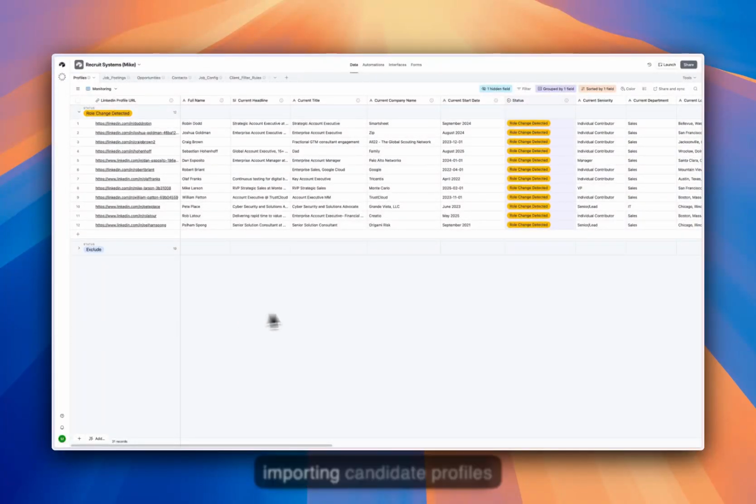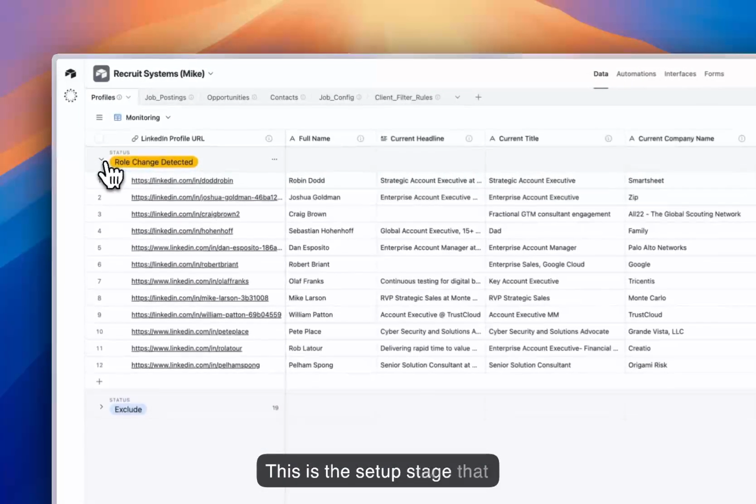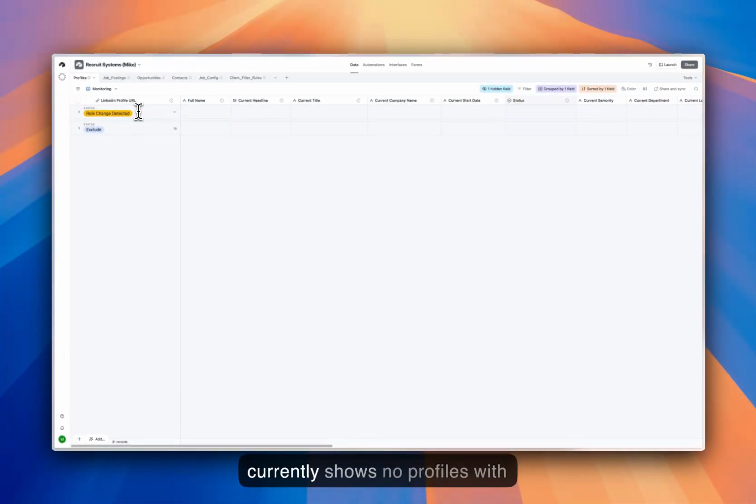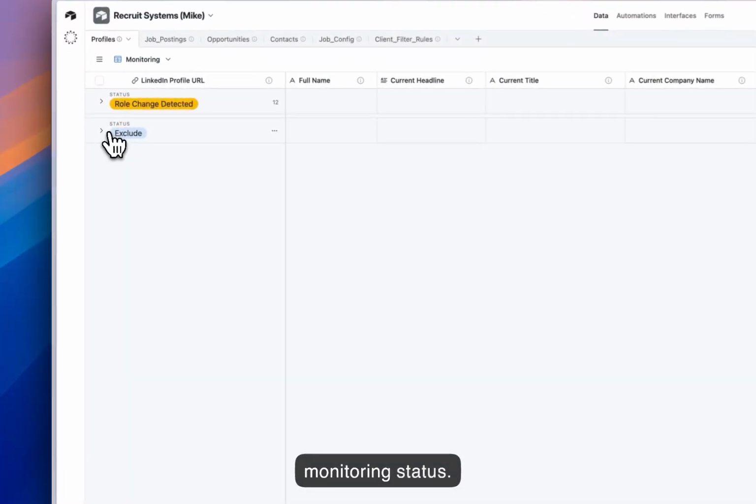This video walks through importing candidate profiles from Clay into Airtable to populate the candidate pool for monitoring. This is the setup stage that feeds profiles into the scheduled monitoring workflow. The Profiles table in Airtable currently shows no profiles with monitoring status.